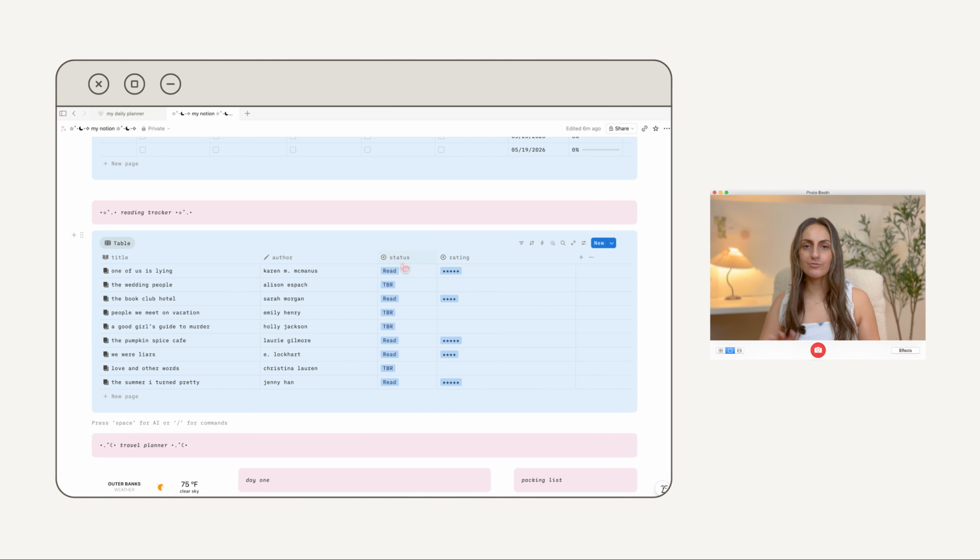So right now I have read and TBR. To change the status, you're just going to click on it and then click on the status. If you wanted to add a new status, all you have to do is click on it and start typing. Once you press enter, it's going to automatically add your new status in the box. But as you can see, it's not the right color. So if we want to change the color of the little box here, just click on it, mouse over the status, click on these little dots right here, go down to color, and then select your color. And then for this last column over here, we have the rating.